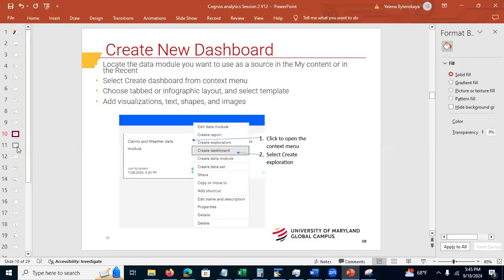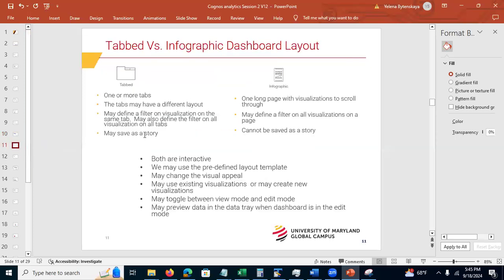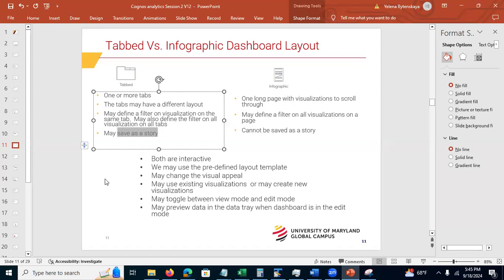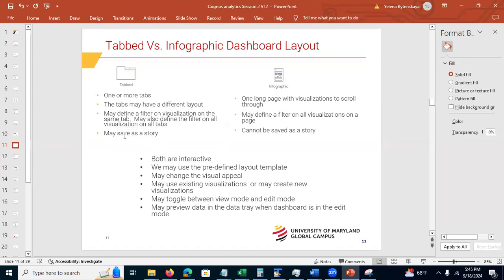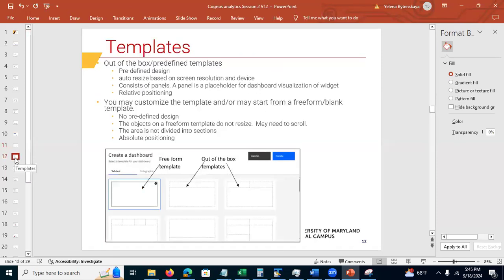So that's how to create a new dashboard. I like it this way because you don't need to specify the data source. It picks up the data source. I listed just the key differences, but remember, the tabbed infographics are both interactive. But what does it say here? That's going to save you a lot of time, but I'll show you later. Okay, those are the templates. I showed you that piece.